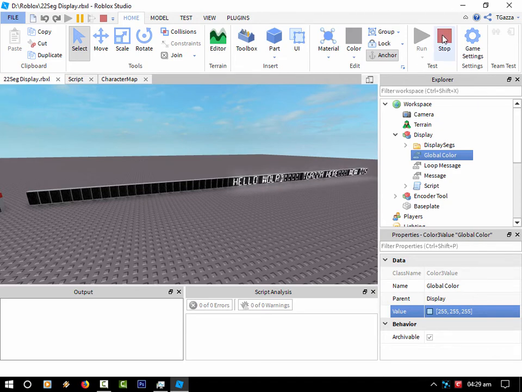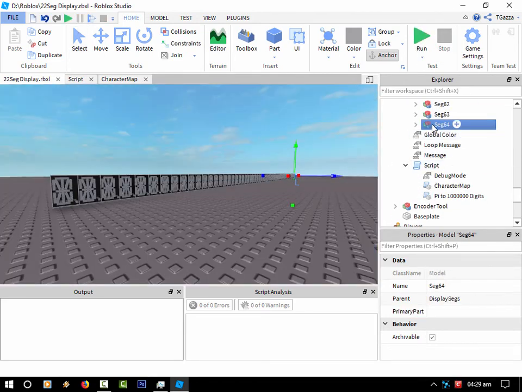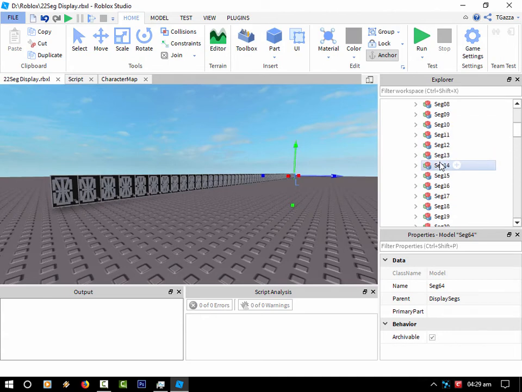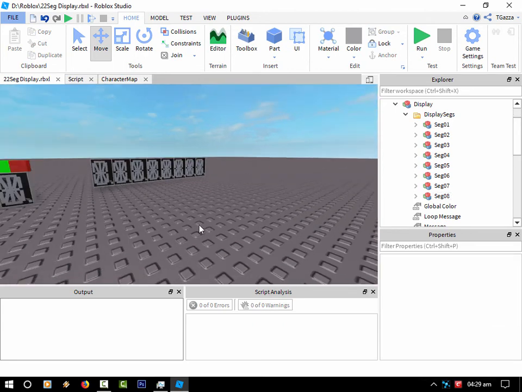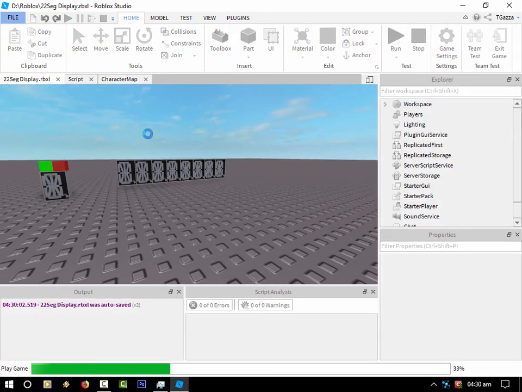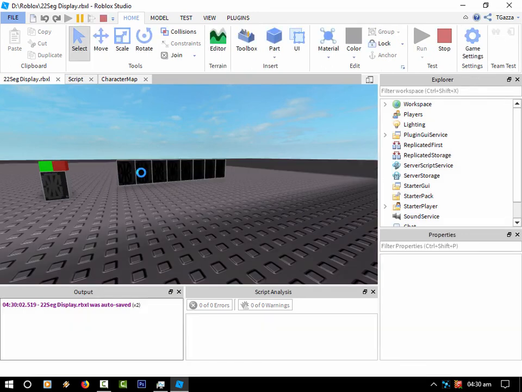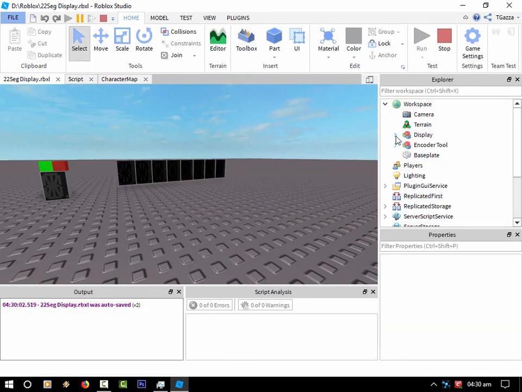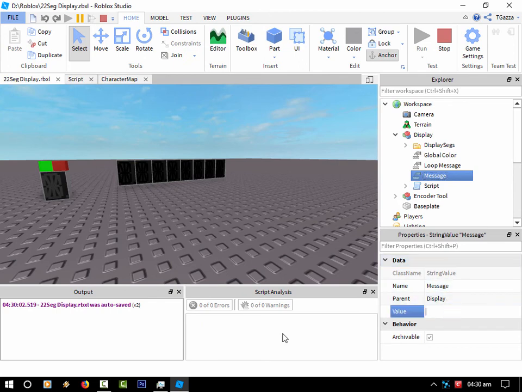Oh, before I go, I'll show you that you don't have to have that many displays. I almost forgot. Let's say 8 segment display. So that's all I've done. And let's play without editing any of the code. I don't know. There you go. And it works. And because I didn't have the loop on it, it sort of resets.